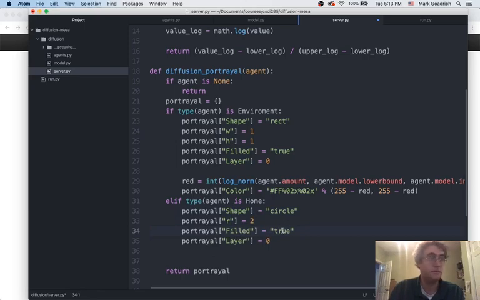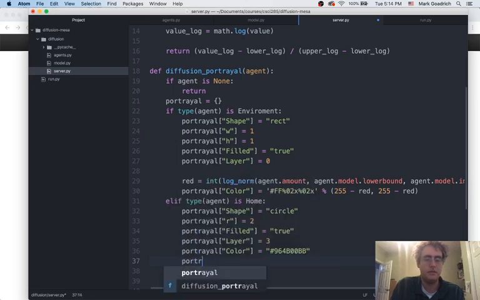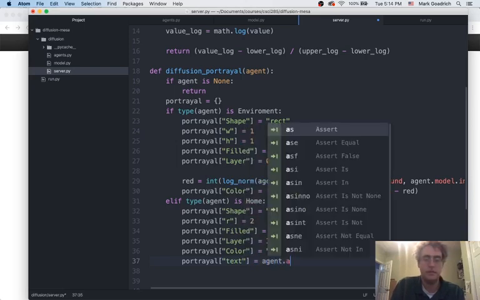I want this circle to be filled, true. I'm going to put you right now, you're going to be the highest thing out there. We're always going to want to see you. I'm going to put you up at layer 3. Portrayal color, let's make you a nice brownish color here. You are the ant mound, 964B00, and a little bit of alpha shading here for my last two letters. Normally you just see the hex code for 6 hex numbers here, but I'm going to add 2 more for a bit of transparency. And another cool thing, I'm going to add some text on top, and the text is going to be the agent amount.